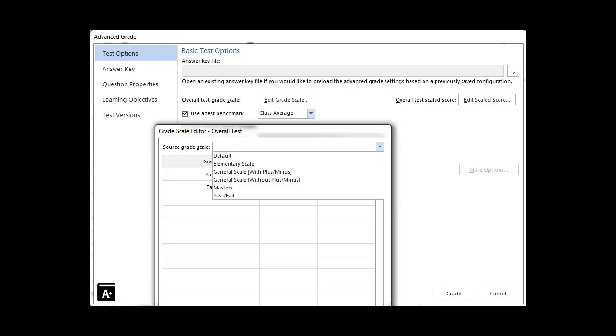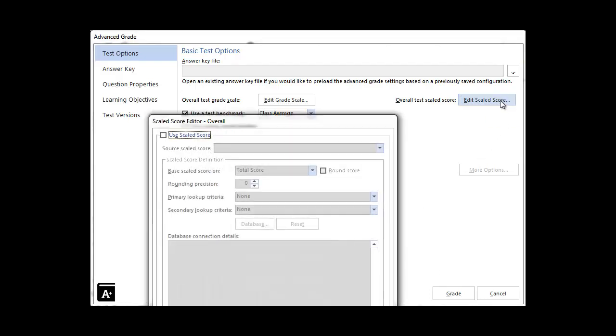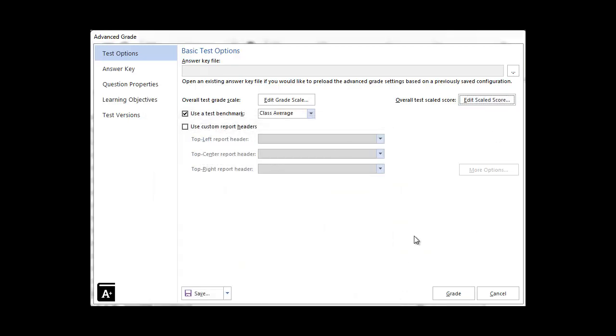If you want to convert a student's score to a common scale, such as an ACT or SAT score, click Edit Scaled Score to configure how the scaled score will be calculated for each student. You can also use a test benchmark to determine the proficiency level that you want students to achieve. You can base the benchmark on the class average or a minimum percentage value you've determined.